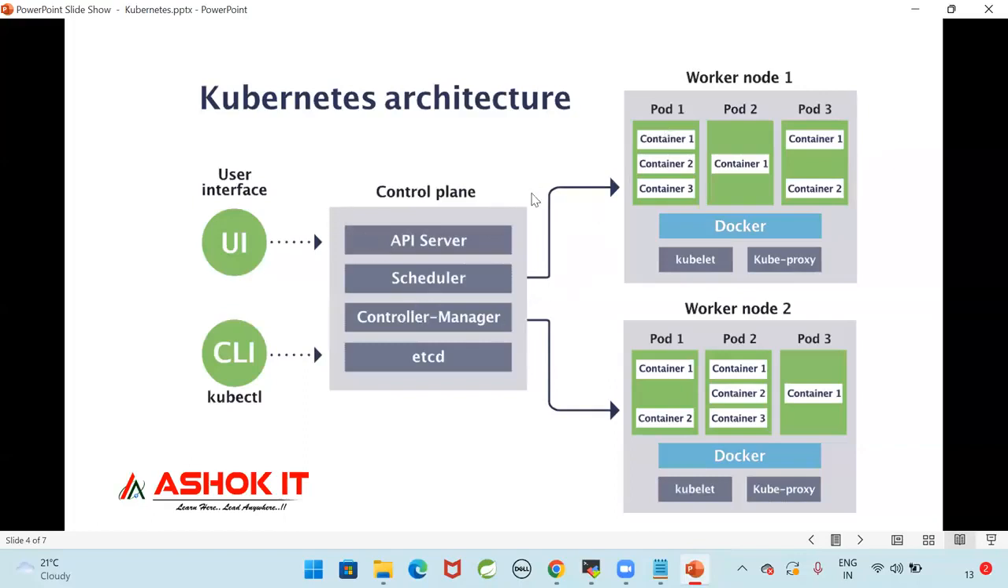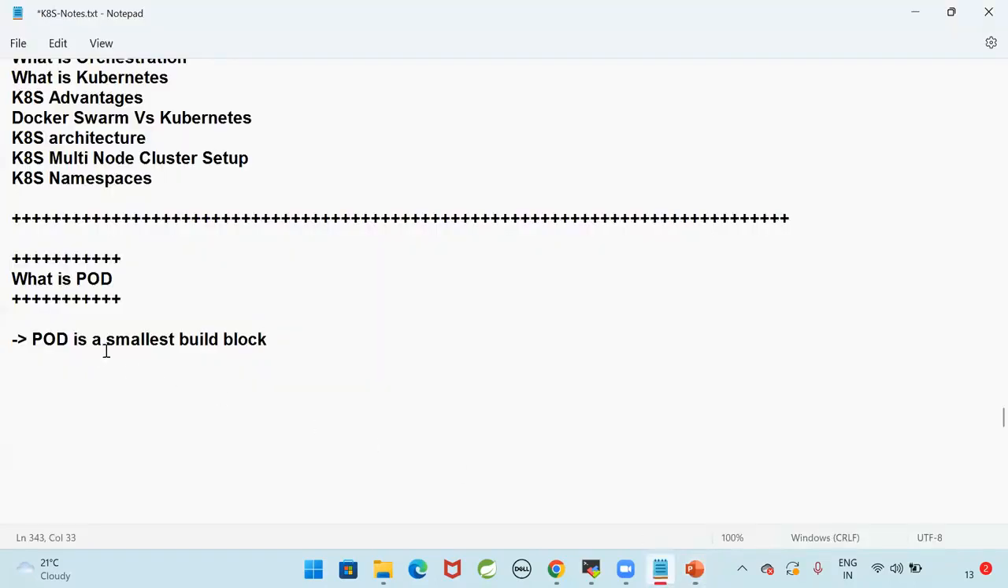Kubernetes is the orchestration platform which is used to manage the containers. But Kubernetes is not going to manage the containers directly. Kubernetes will manage the containers by using the pod concept. Okay, what is a pod? Pod is the smallest building block that we can execute inside the Kubernetes cluster.